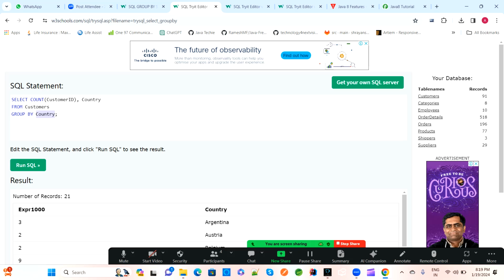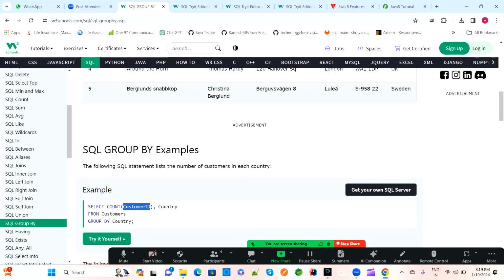In those cases we will use group by, and for which department has used it, either the CS department, IT department, or some other department, we can use group by department. So based on whatever columns have been defined, we can use group by here.